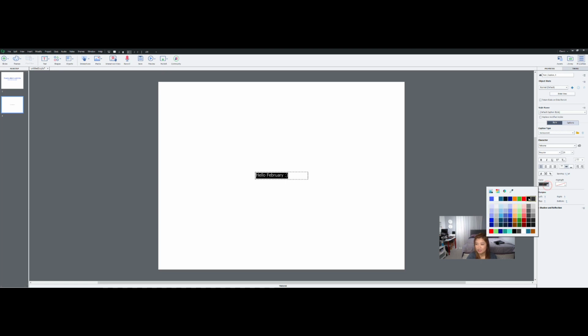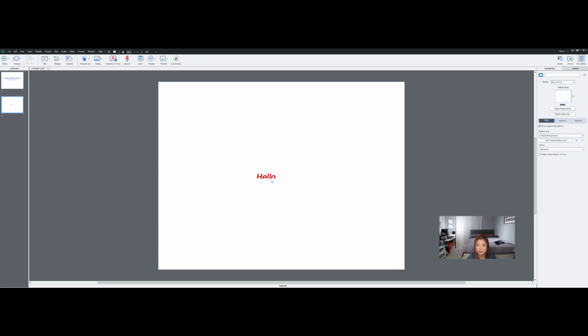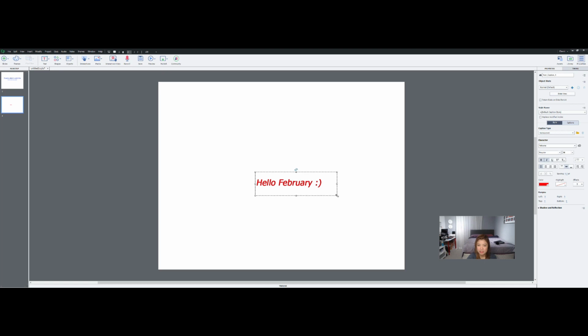So let's say I want this in red. So I'll change it to red. I want it bolded, italicized. I want it bigger. Oh, I mean bigger, not smaller. So it's bigger, but I cannot see it. So what you'll do is adjust this box right here. If it looks like it's cut off, it means that the size of this text box is not big enough, so you'll have to adjust.